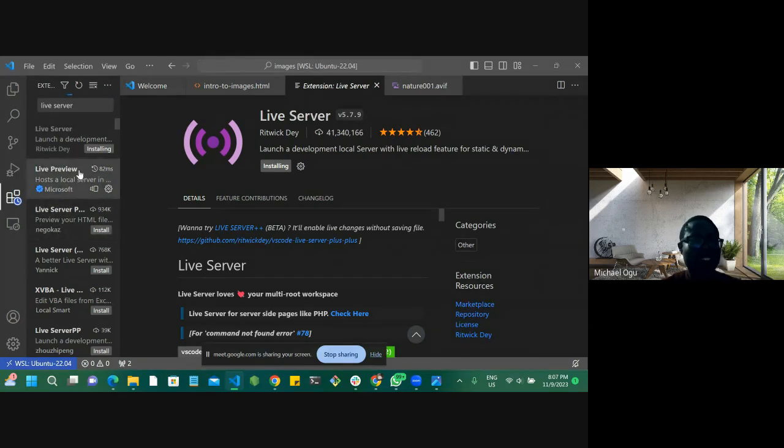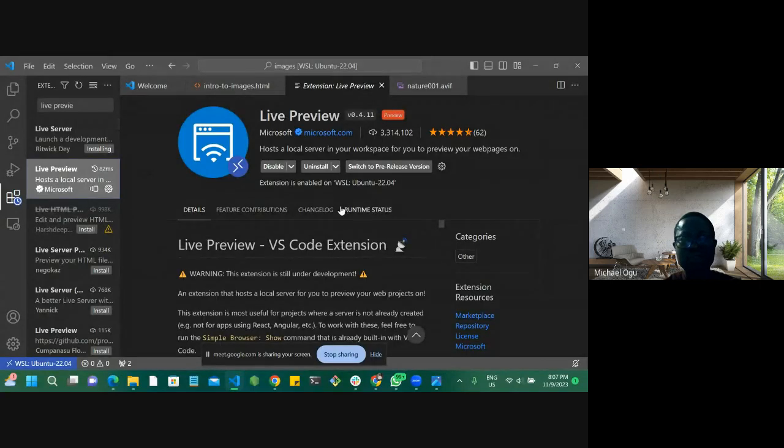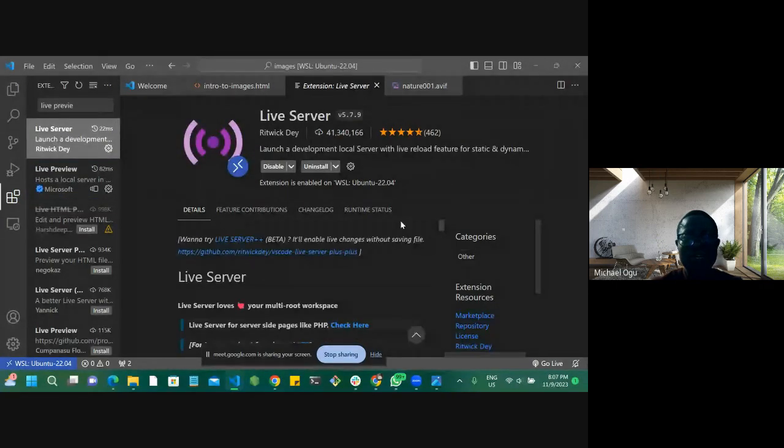The other one is live preview. This is just to help you show your code, to show the thing on the browser, as if somebody is visiting the page. This is the one that has the Microsoft live preview. Okay, this one is actually newer, right? You can see just 3 million people have downloaded this, while this other one has been here for a long time.